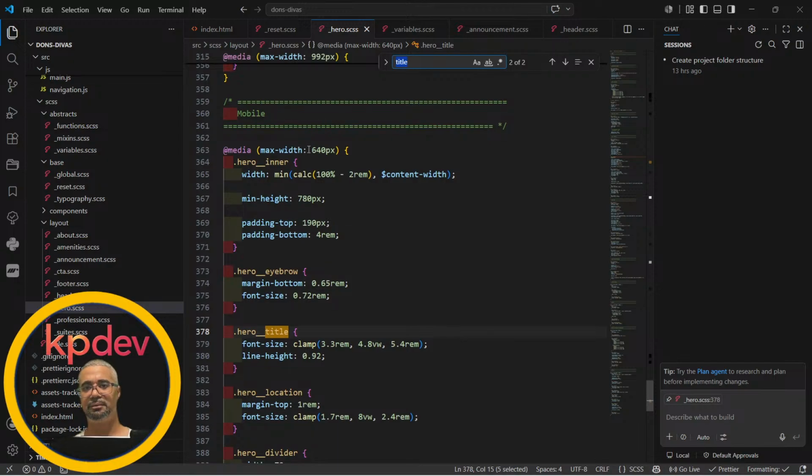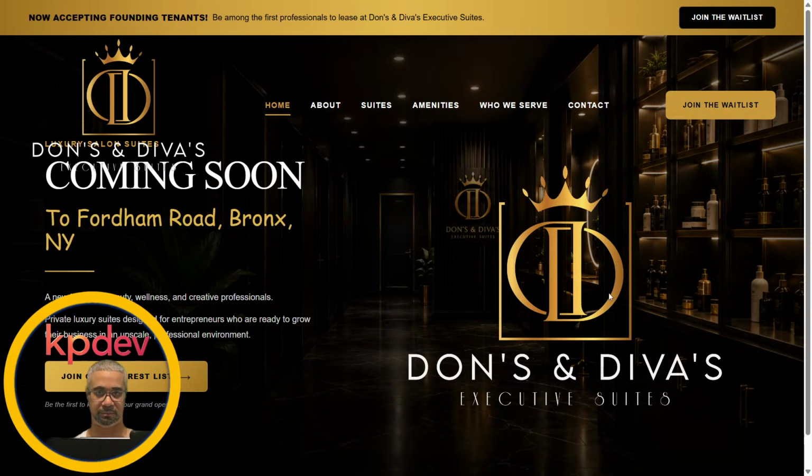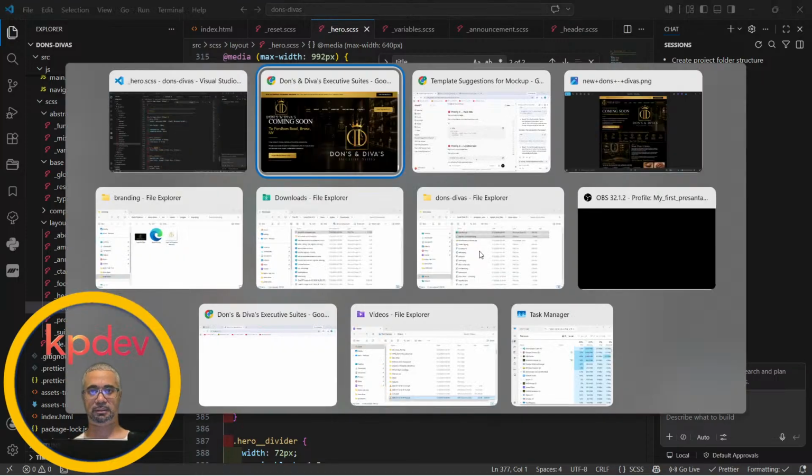Oh, but this is for the mobile version. Ooh, I should have changed that. Yeah, I shouldn't have changed that. So let me save it. This is the mobile version. We don't want to make changes to this because we're not looking at the mobile version at the moment. All right. Okay, let's go.